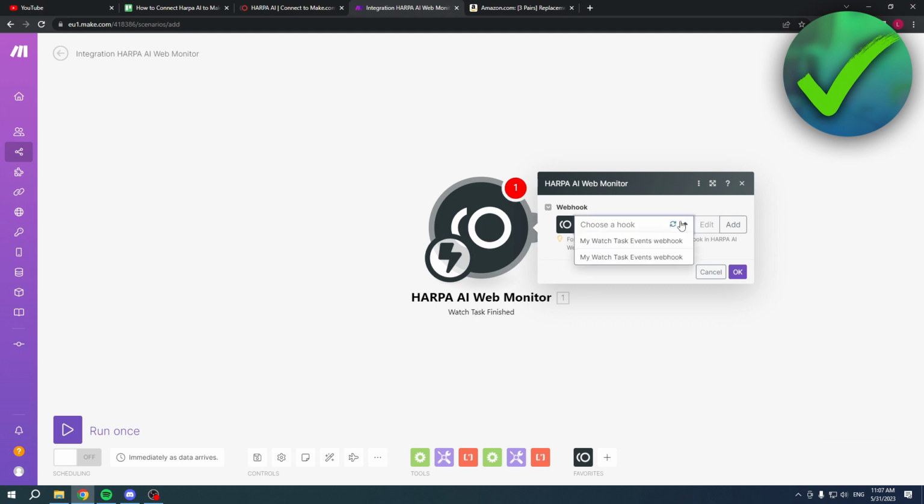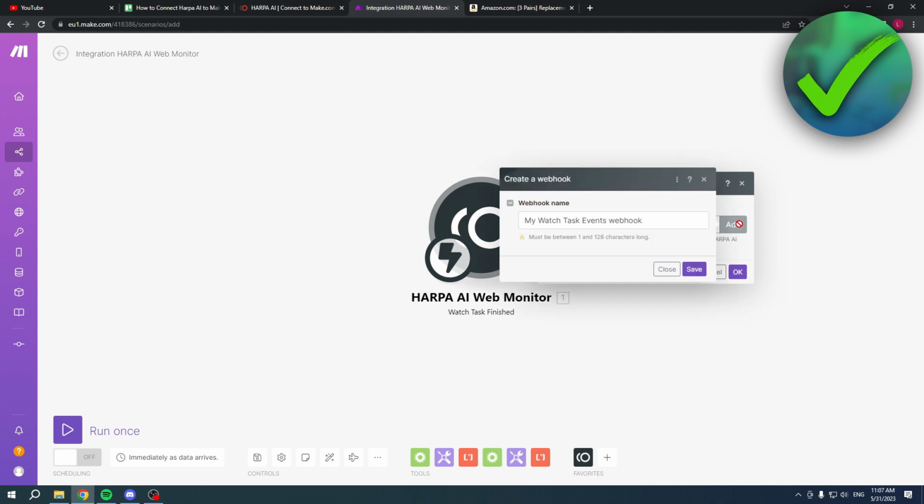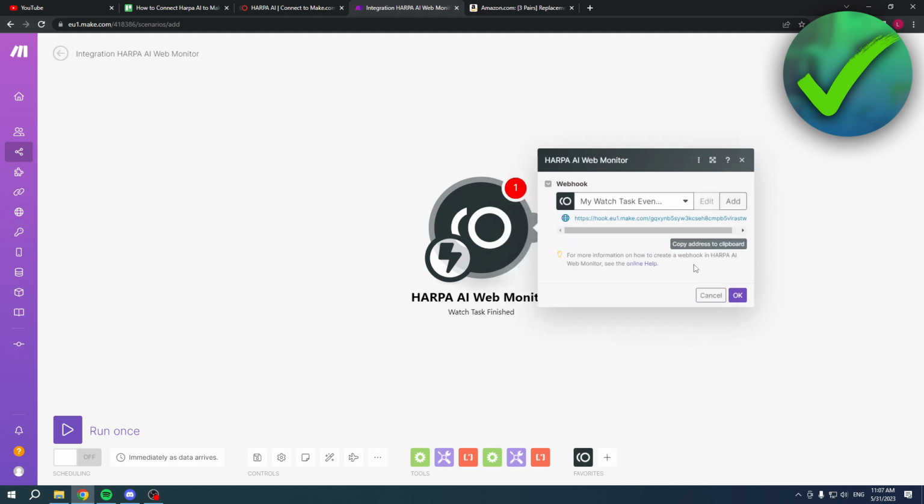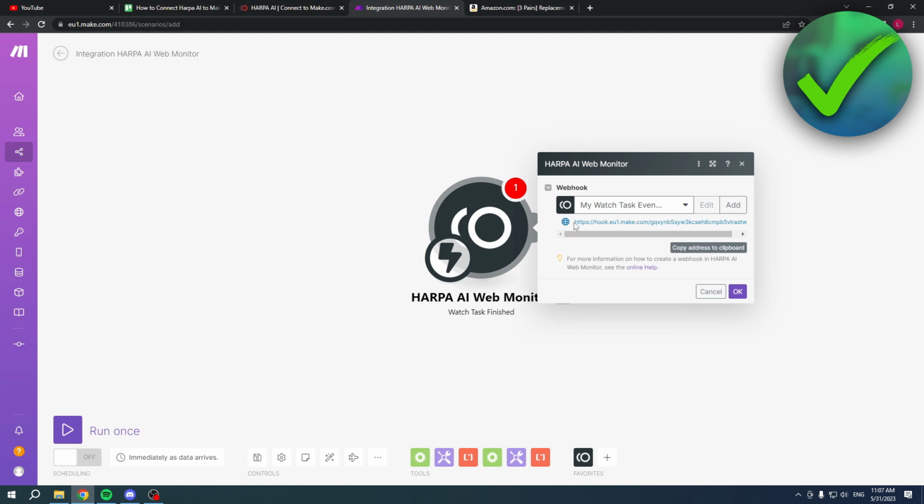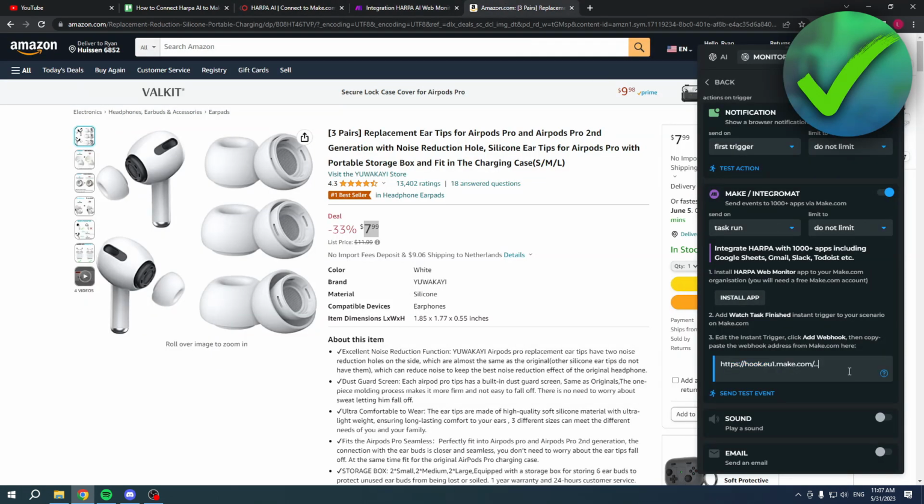Now here we have to choose a hook. So I will just click on add. Then I will just call this, then click on save. Then you have to copy this link right over here, which I'm going to do real quick. Copy it, then go back, and here you can actually go ahead and paste it in there.